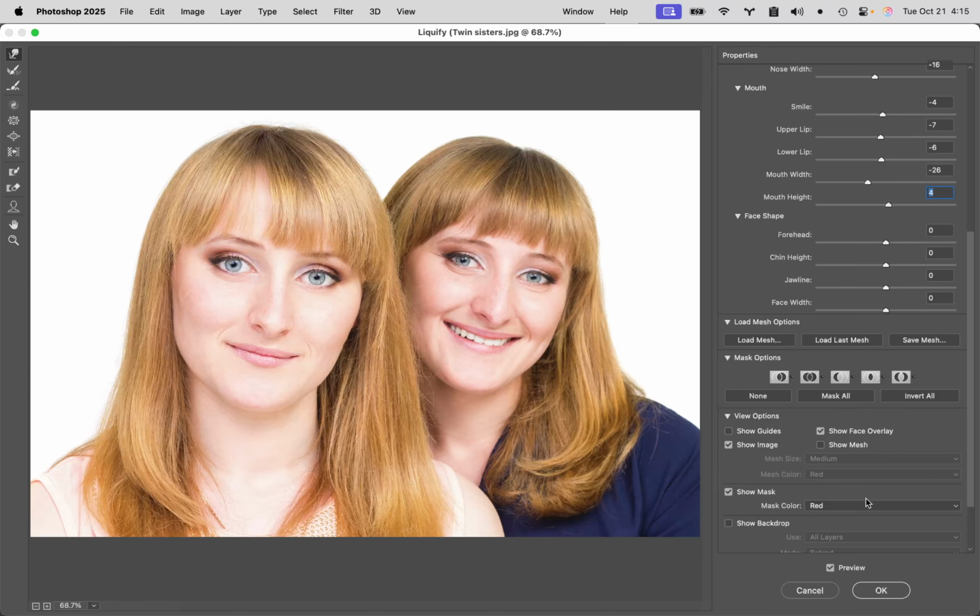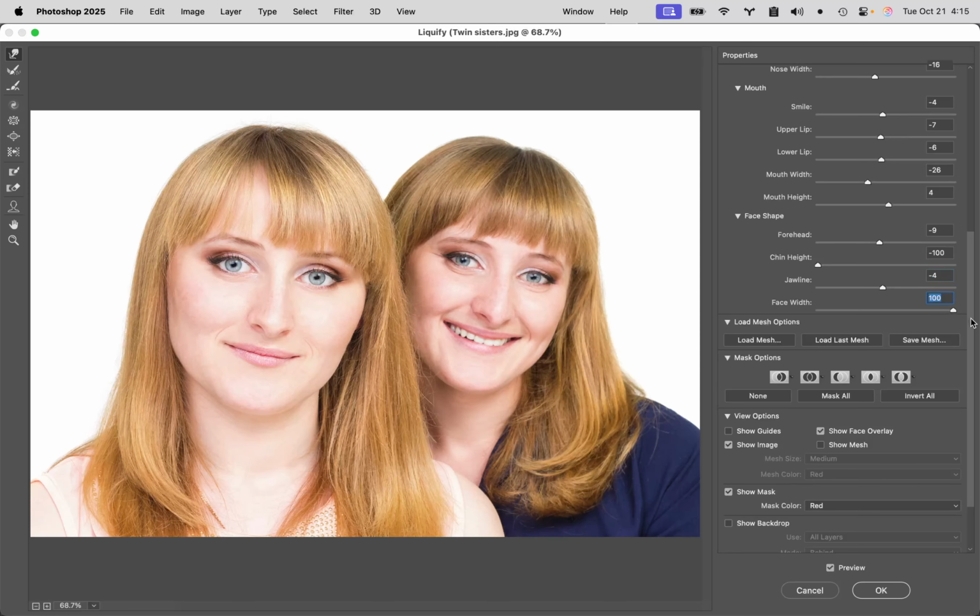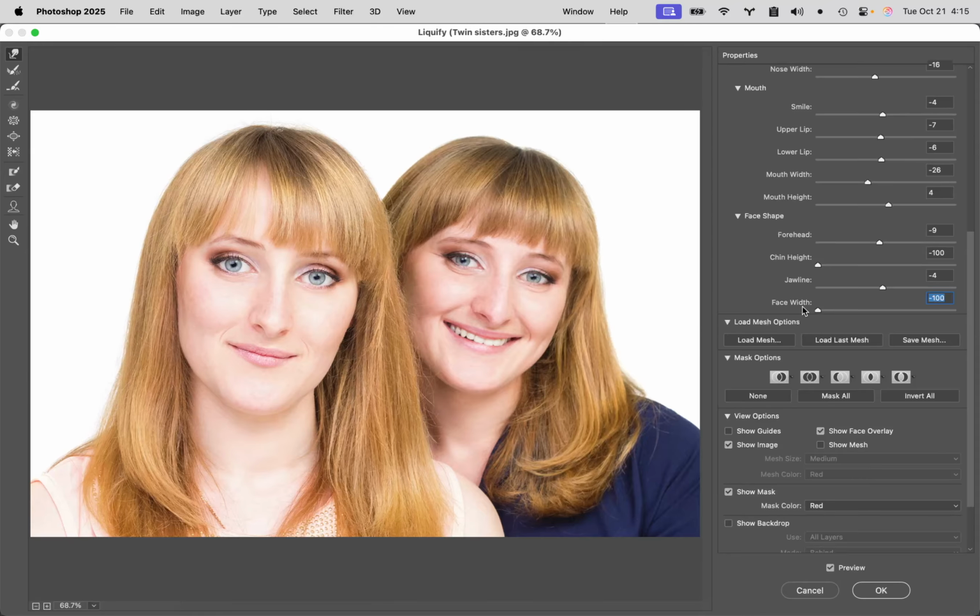The face shape, so now we're going into the face shape. You can actually lift her forehead up or make it more compressed, not as high. The chin height, you can lift it up or pull it down. The jawline, you can actually make her a more square jaw or a more triangular jaw. And then finally, the entire face width. You can actually make the whole thing wider or more narrow. So this is basically the tools that you use to actually manipulate faces.